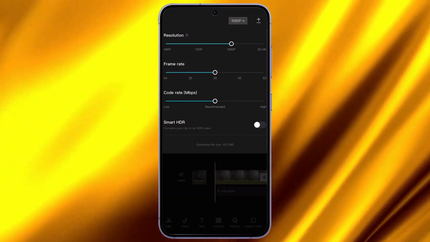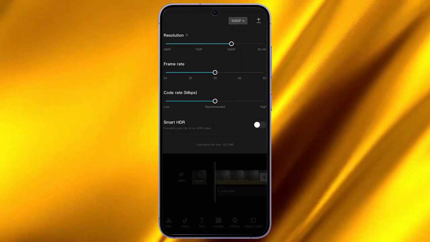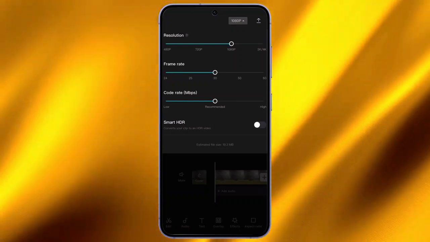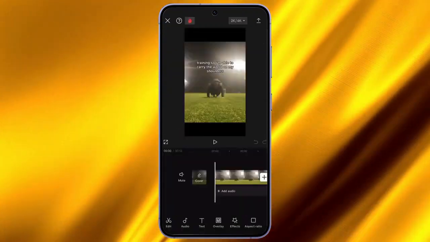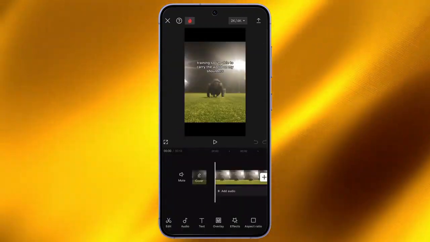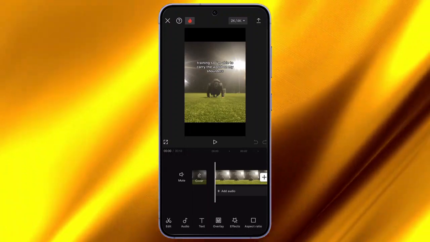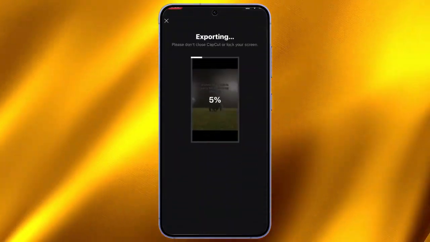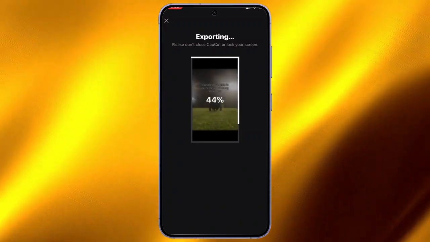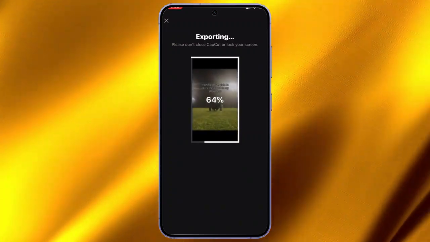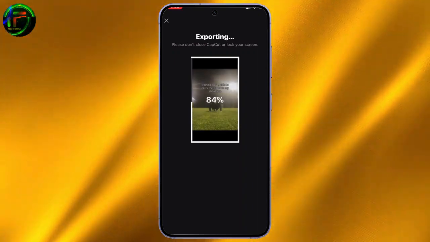Now, simply export the video by clicking on the export button at the top of the screen. Once you click on that icon, the video will start to export on your gallery. Once the video is fully exported, you have successfully created 2K/4K resolution on CapCut. So, that's it. In this simple way, you can get 2K/4K on CapCut.